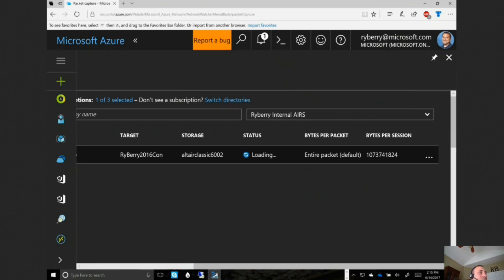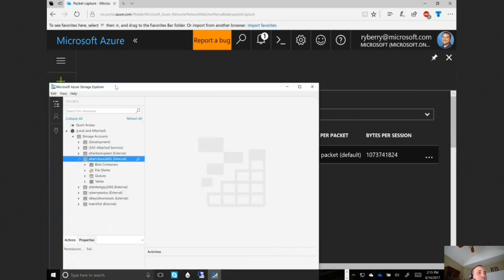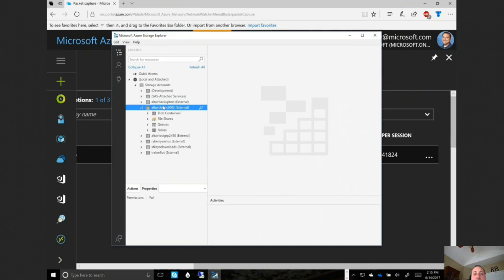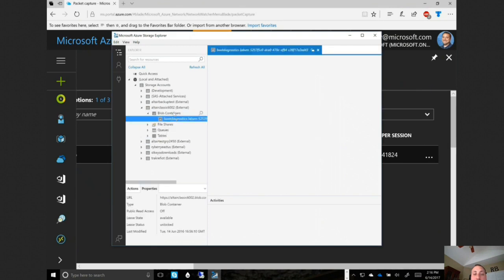So I'm actually going to use a free tool called Azure Storage Explorer. I'm going to gloss over how to connect up to a storage account, but I've already connected to it. So it looks like this is actually blob containers. This is where raw data would be stored. And I don't actually see any other containers created here.